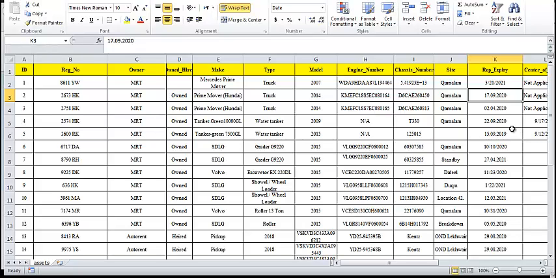I will press Control Z. Okay, 2021. Month is 3. We can use dash also. Day is 12. This is a correct format. Do all your changes, adjust all dates.